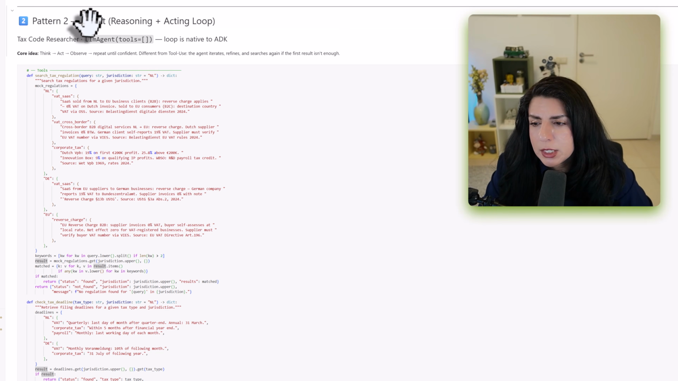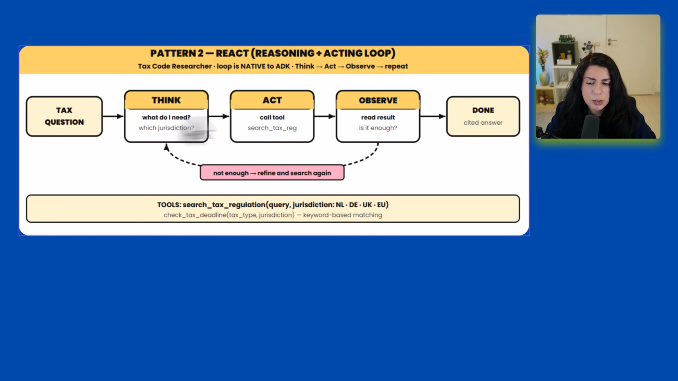The second pattern is ReAct. Pattern 2 is ReAct, a reasoning plus acting loop. The way it works is it thinks, then it acts, and it observes. I would again ask, is it enough? Then think, act, and observe again until it is done.